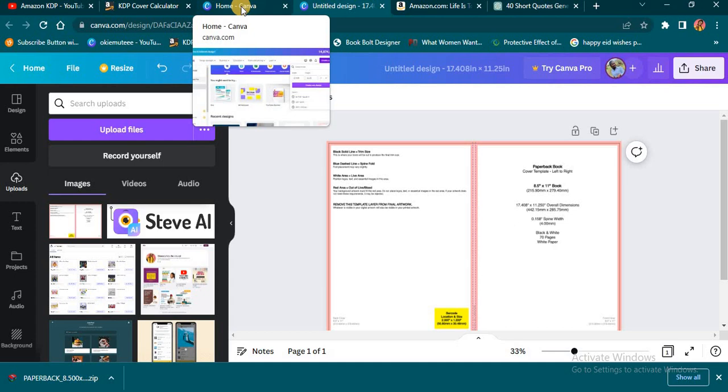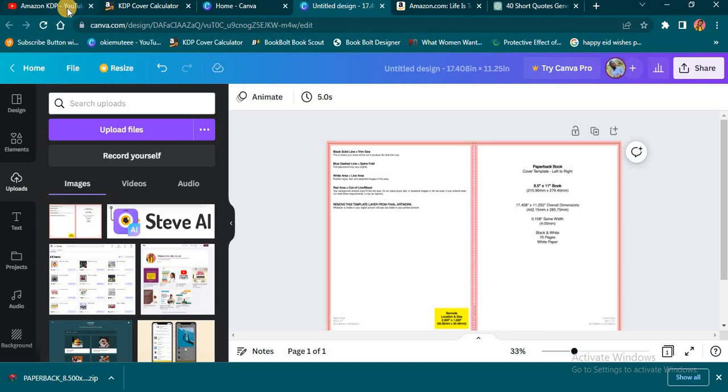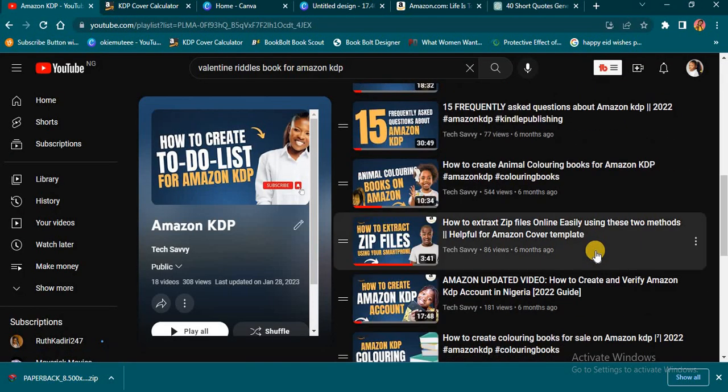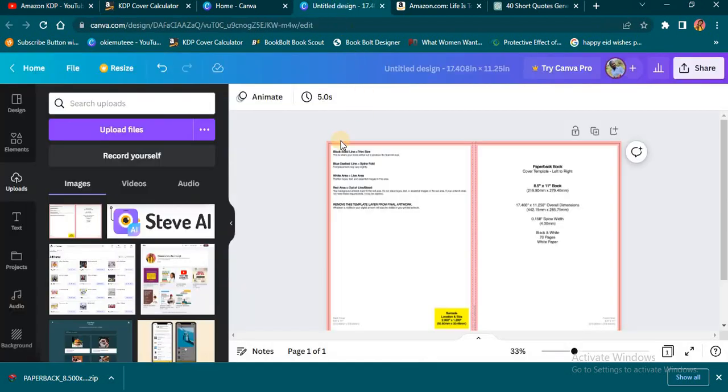Okay guys, so let's move ahead to seeing how we can start with the interior, which is the most important thing. Okay, I'm not going to show you guys how to design the cover. All right, just go to that particular playlist I just talked about. It's going to show you how to do all of that. So I'm just going to show you now how to work on the interior to make this video as brief as possible.